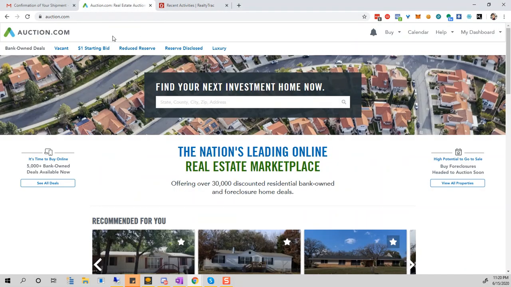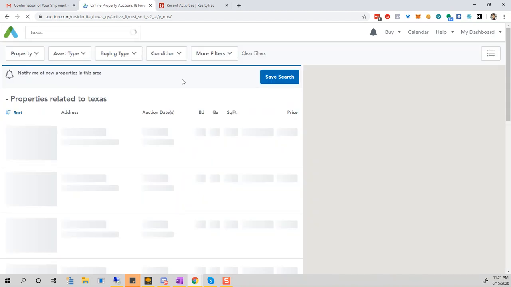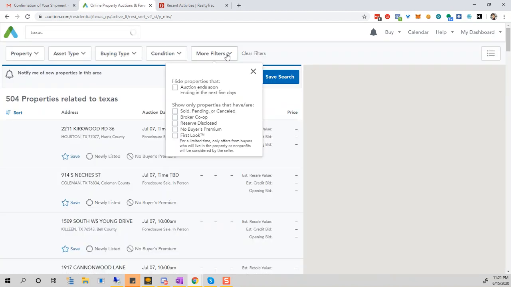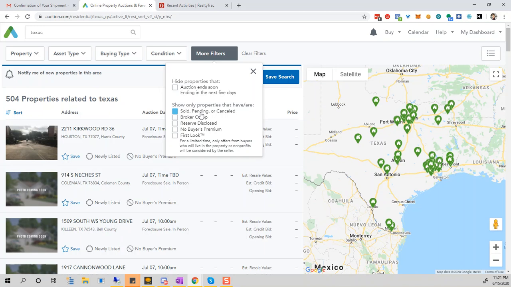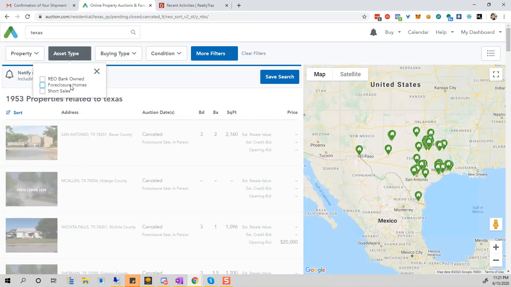So we're looking for properties on auction.com, and let's say you just enter any state. I'm gonna go ahead and enter Texas. Okay, and then I need these filters on, which is sold and foreclosure homes. Okay, so these are all foreclosed homes.